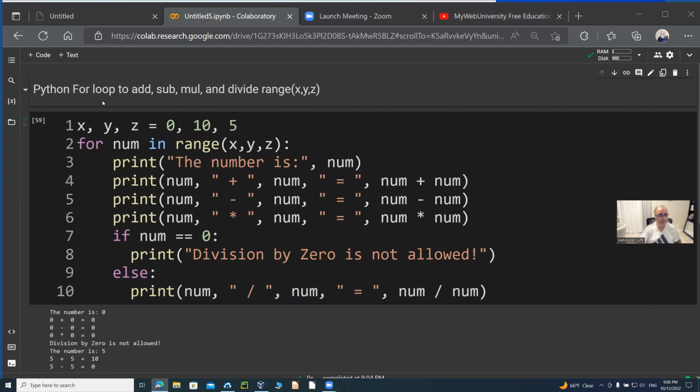I'm going to show you in a Python program, the for loop, how to add, subtract, multiply, and divide for a range of variables. X, Y, Z: X could be a starting number, Y could be the maximum number that we want to go in the loop, and Z is the increment or decrement by value. So we could do a step over by certain values.